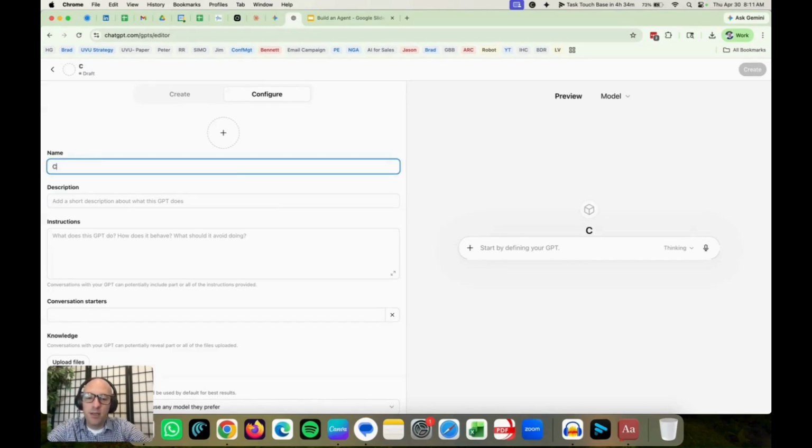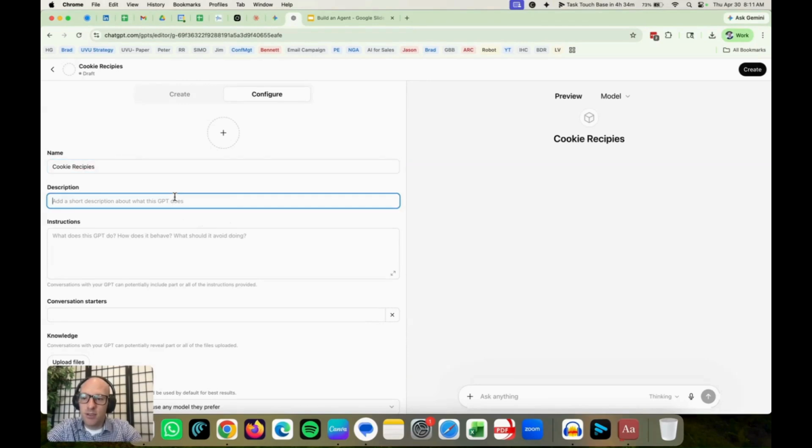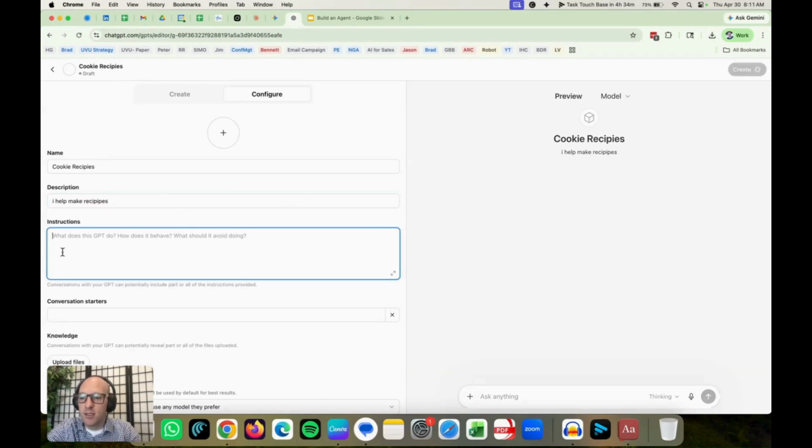So if I was making cookie recipes, this is like the dumbest, most overused example ever. It just shows up there. It shows you what it's going to look like. I help make recipes. Okay, so it just shows you exactly what that's going to look like. And then this is where the magic starts to happen.